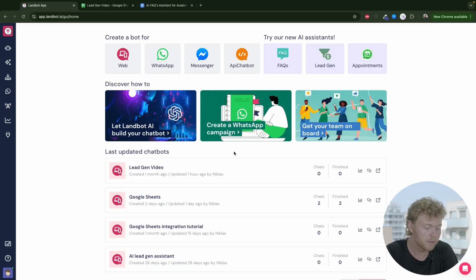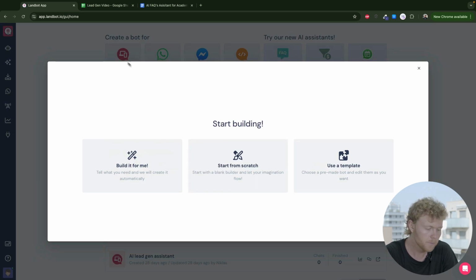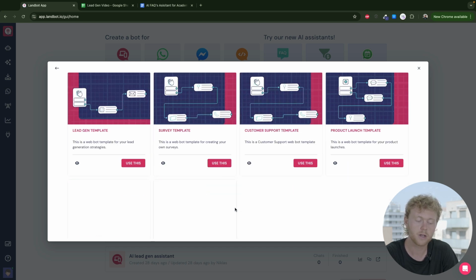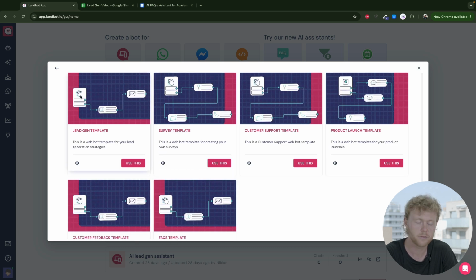Once you log into Landbot, you'll find yourself in the home section. Landbot offers the possibility to build chatbots for channels like WhatsApp, Messenger, API chatbots to connect to Telegram or SMS, for example. But in this video, we're going to build a website chatbot. And we're going to start from scratch. Keep in mind, there are some good templates to get you started if you want, but I'll start from scratch.